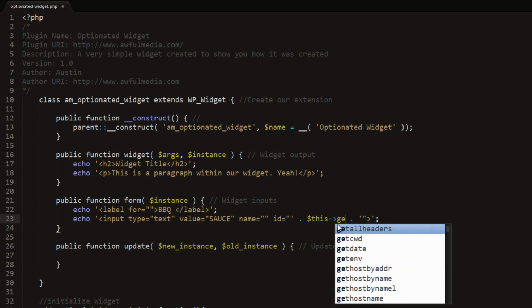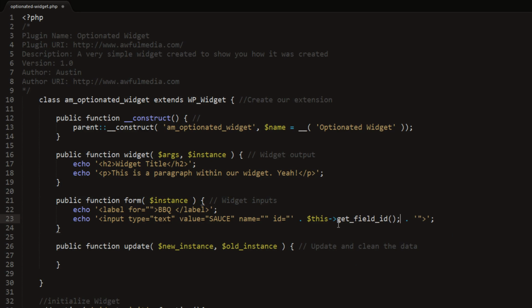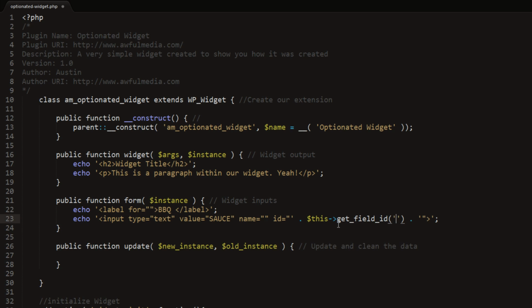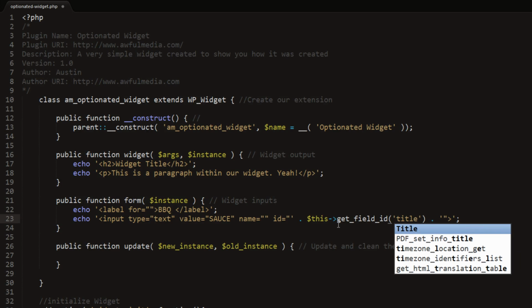I want to get the field ID, and that's going to be a function. Don't need to end that though. And what this is going to do is, actually I'll show you the output, but what it's pretty much doing is you're giving it the field name you want it to be, and then it's going to grab the widget title, grab the ID, and then make its own little string ID thing. So if I say this is going to be the title of our widget, then I'm giving that field the ID that the title should have.